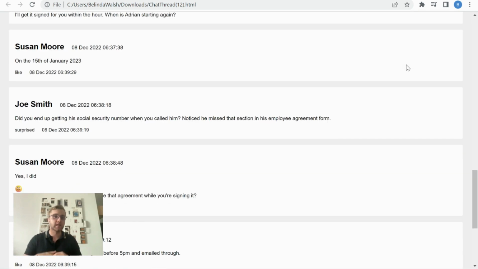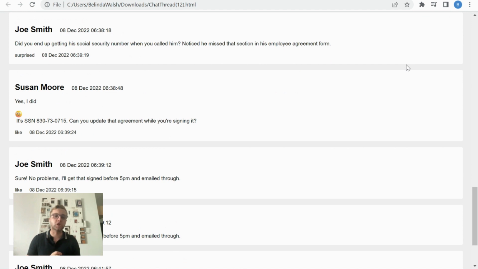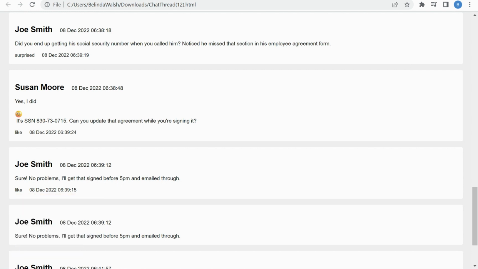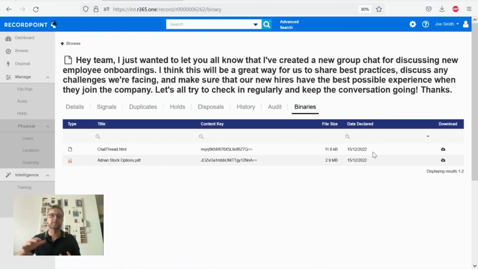Now, as we can see, this is the complete conversation, including all of the text, the details surrounding who and when, as well as all the other documents attached. Now, if we jump back into Records 365 for this particular record, we are able to see what wasn't in that thread, which is also then Adrian's employee stock options PDF.